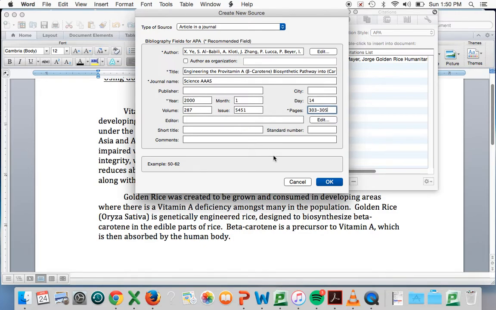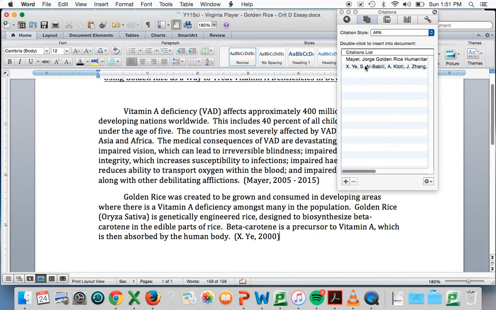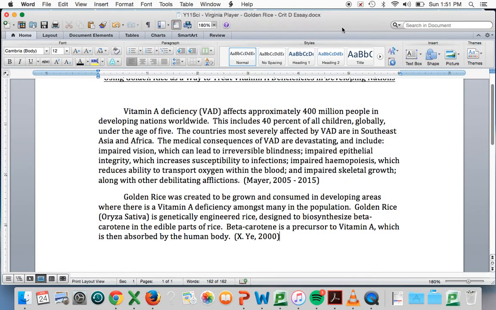Okay, and it looks like I'm good to go. There's some other boxes here that I could fill in. However, I only have to fill in what is starred. And select OK, and you see that it pops up as a citation in my citation toolbar, in addition to popping up as an in-text citation with the first author's name listed, comma, and then the year that it's published. All right, I'm just going to close my citations toolbox. It's not going to erase them. It's still stored, but I'm just getting it out of my way for now.